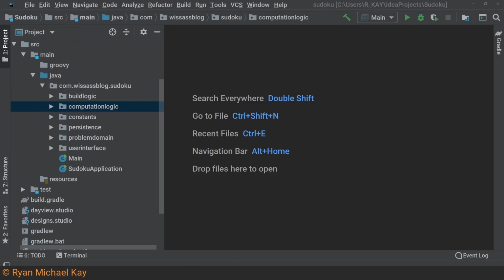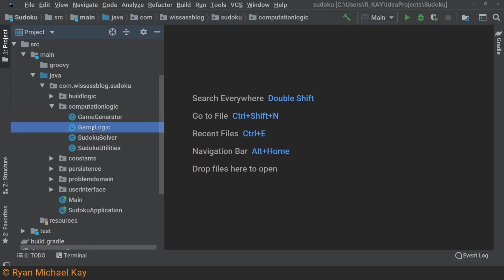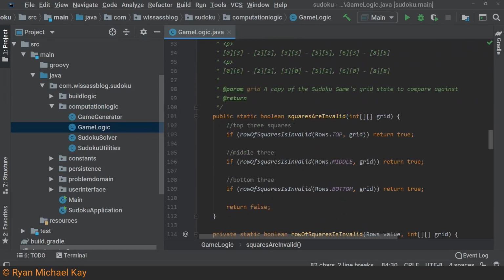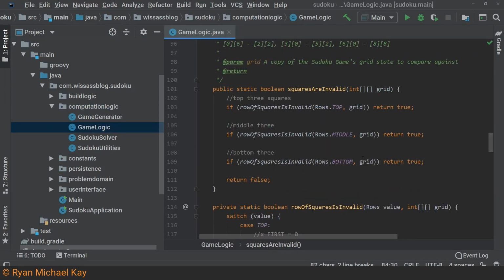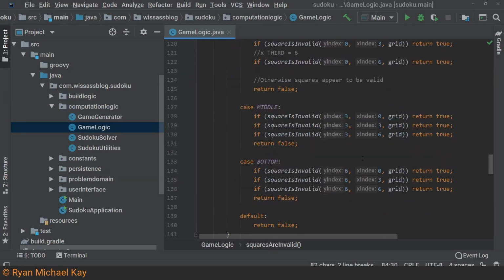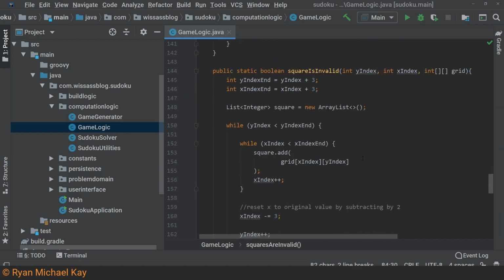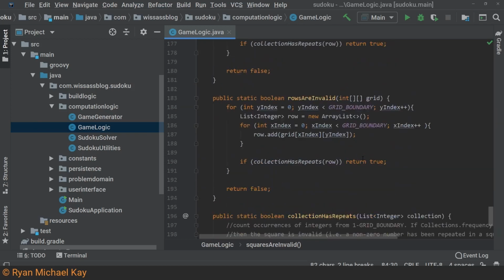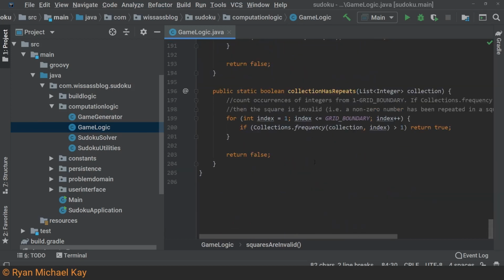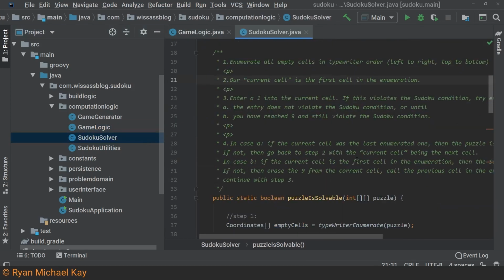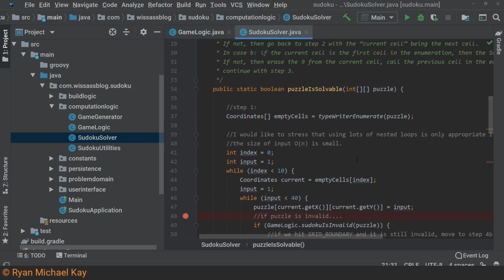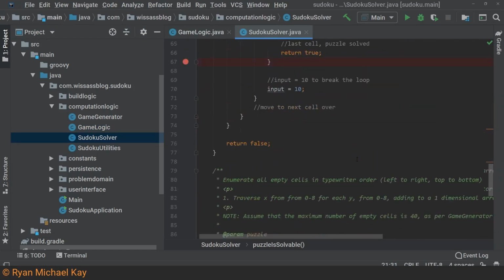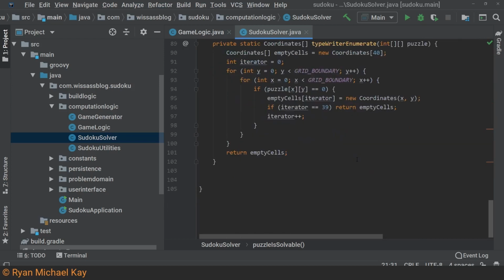For example, if you look into the computation logic package of the Sudoku app, you will see that the classes responsible for building, validating, and solving a Sudoku puzzle, represented as a two-dimensional array, are full of static methods. In this case, rather than using classes as a means of describing objects, I'm actually using classes as a means of grouping together different functions based on what kind of problems they are concerned with.